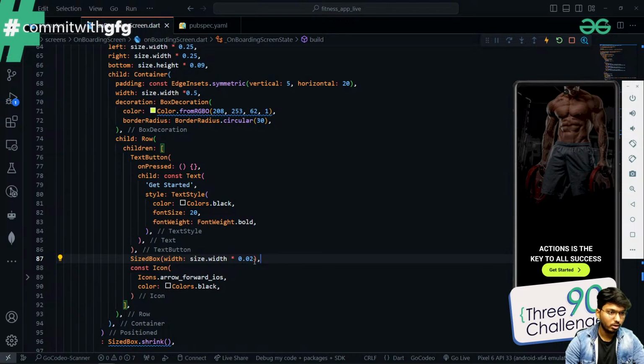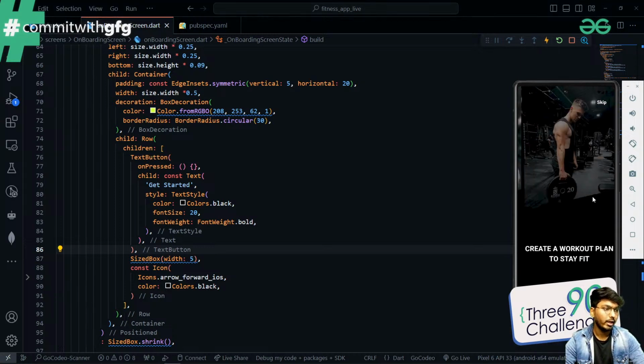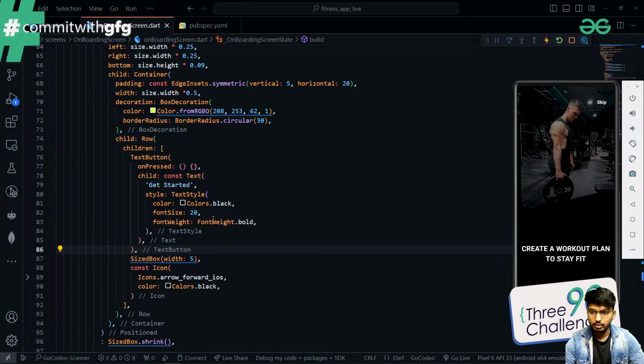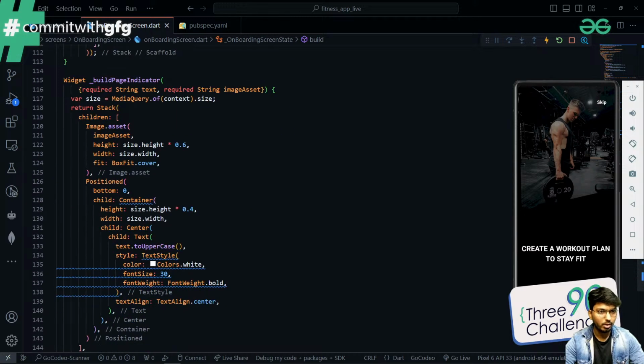And what exactly will be the width of this size box? Around 5. That's it. Very small size. Okay. So you can see that we are getting started, fit, and everything is properly present in this, right? Now we have to make sure that things are fine, everything is aligned properly, and inside this text, things look good, height should be proper.